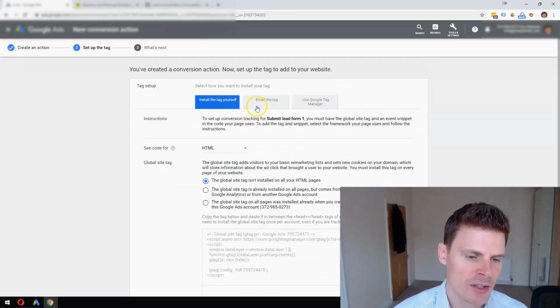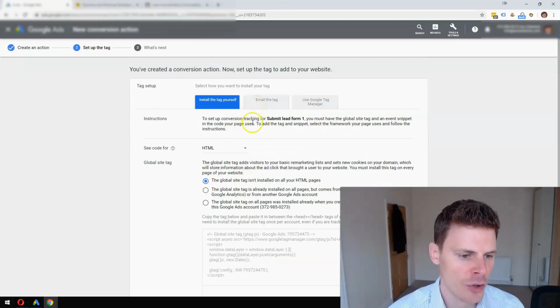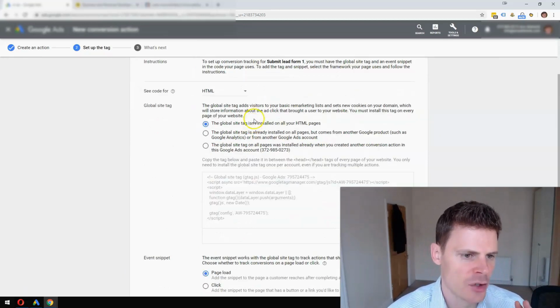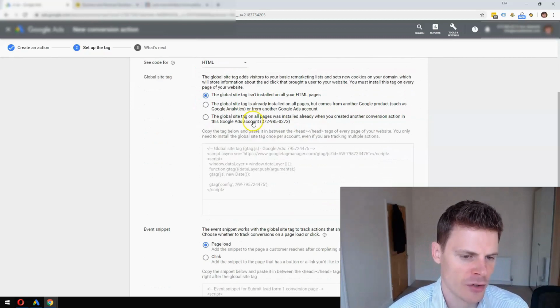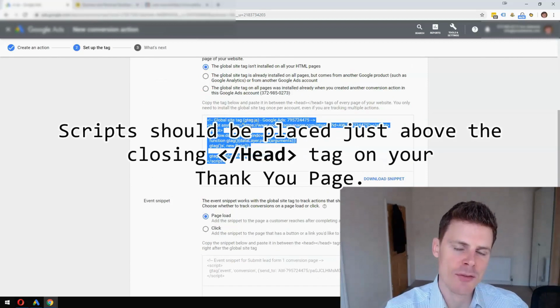You can also email it to your developer if you have a developer that handles everything for you. And you're going to be given two different scripts here. One is a global site tag, which ideally should go on every single page on your website, similar to a Google Analytics tag.